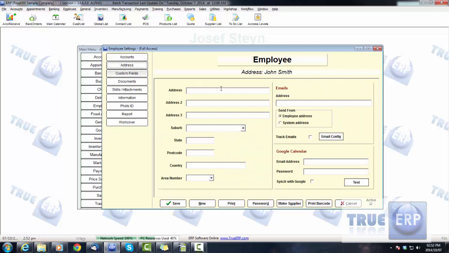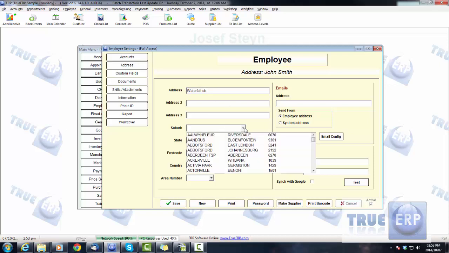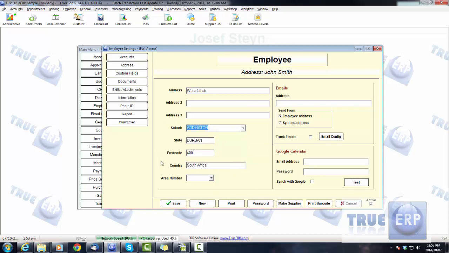So literally just go ahead and click on the address and start typing out their physical address where they stay. Waterfall Street. Go ahead and select the suburb where they're from. So here, and this will auto-populate the information following it. You can set this up yourself, and then this pretty much populates all this data here. So the state or the province, postcode, and country. Okay. Area number if you want to.